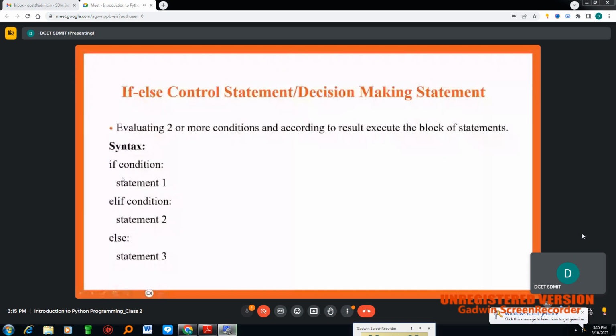Next, if the condition is false, and assume that we are having only one condition. If the condition is true, then we need to execute this action, and if the condition is false, we need to execute another set of instructions. Then we can use only if and else.